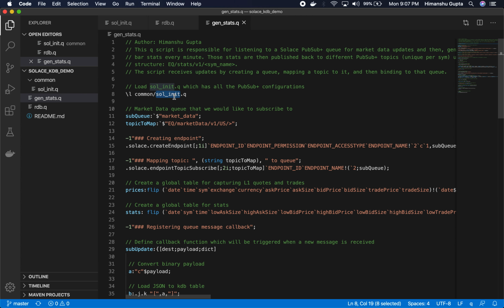You're again loading the init file. One thing that's different is that I'm actually creating a queue here. So instead of just directly subscribing to the data from a topic, I'm creating a queue and then mapping a topic to it. And what's interesting is that the topic structure is very similar to what I had before, but here I'm specifying the country, the region as well, so that I am not getting data for all the securities, but only the US domestic securities.